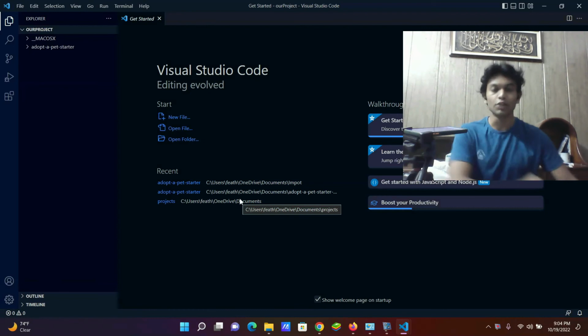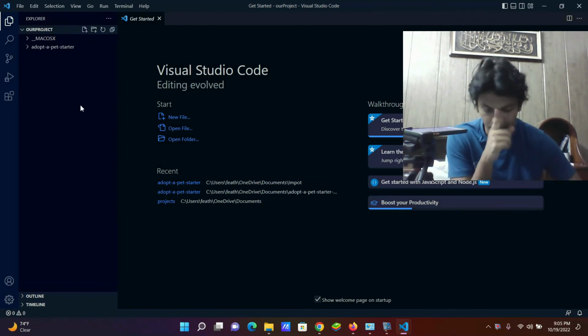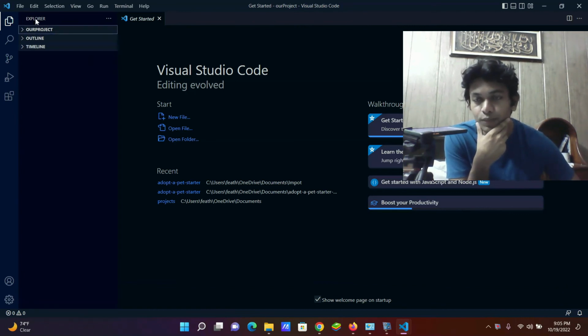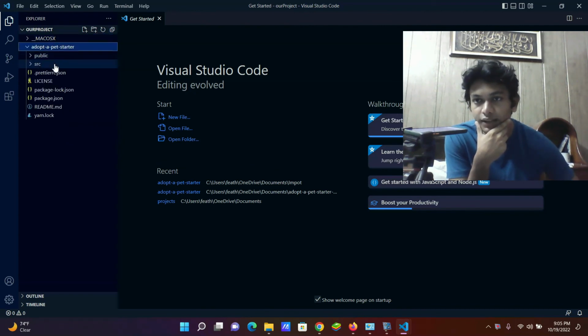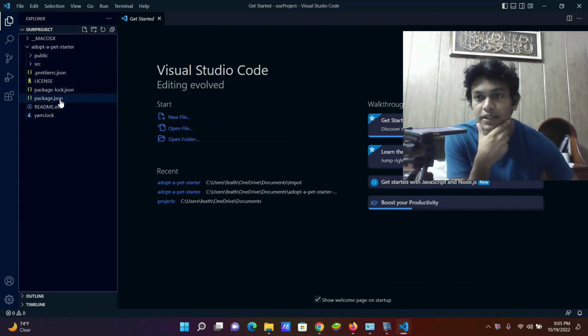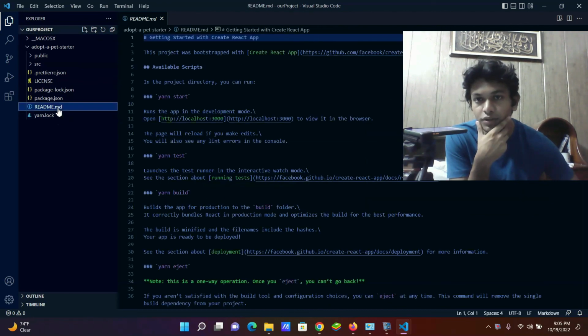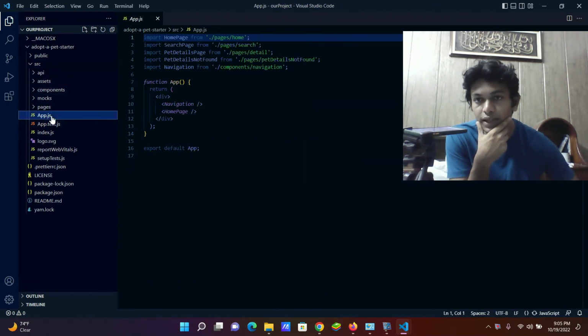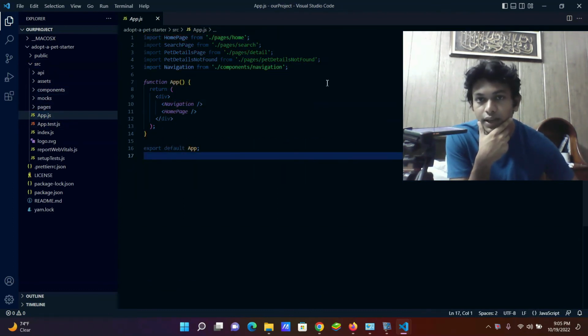And we enable it. You might think that nothing has happened, but to your surprise, a lot of things have happened. Look on the left hand side, under Explorer, our project is there. When you click on it, it pops up. Mac OS contains files, and we have the adopt a pet starter, and the important files are listed there. What it basically does is make things very handy. If you want to go to the readme document, you straight away click on it. If you go to license, you click on it. If you go to the source folder and want to open the app's code, you can straight away click on it and it will just open.